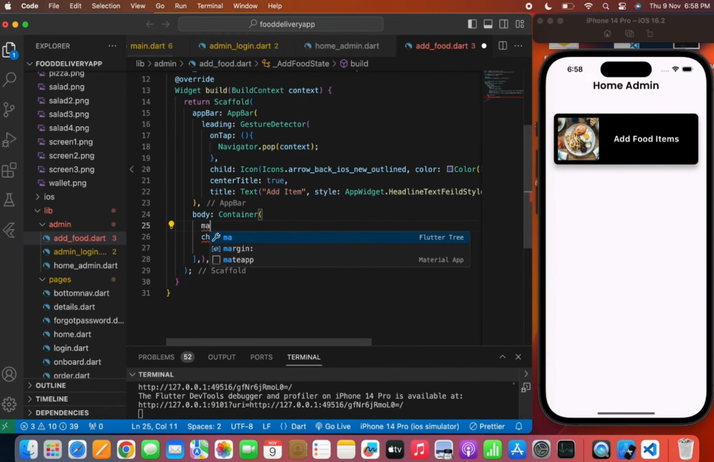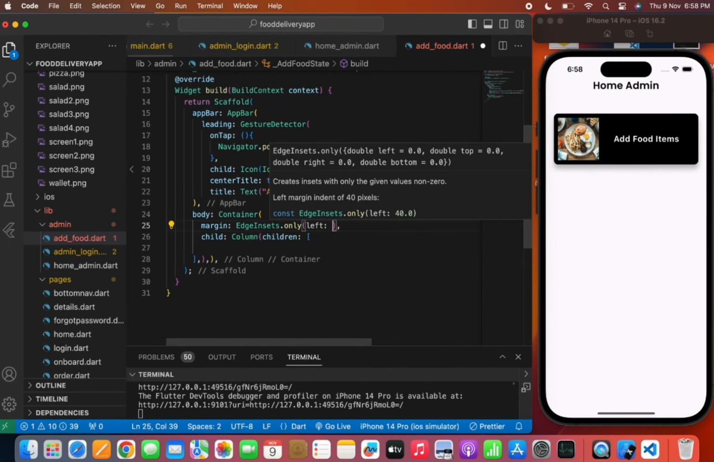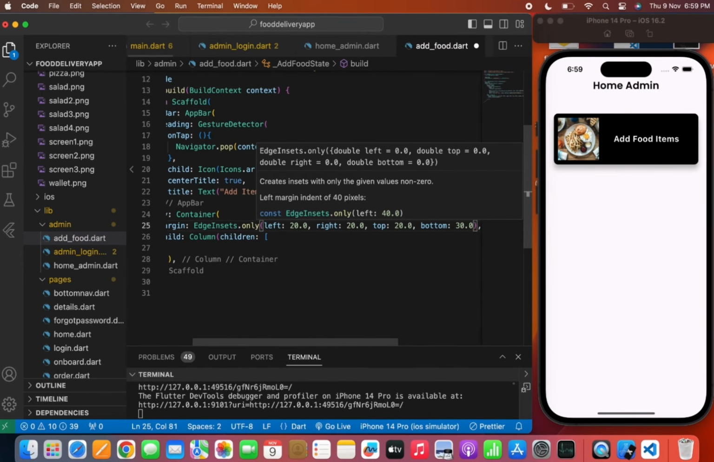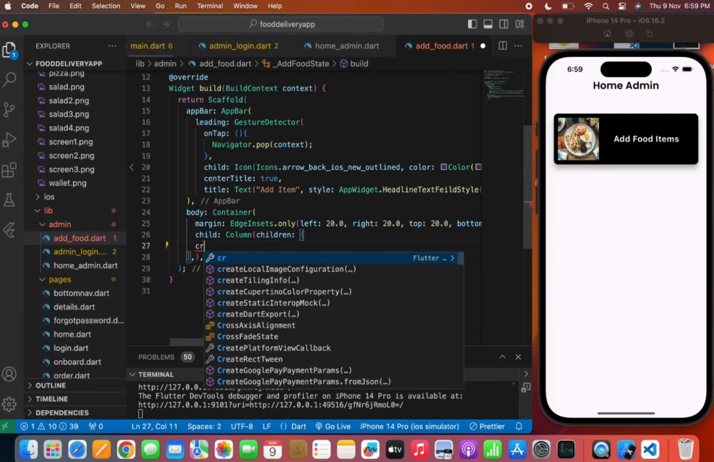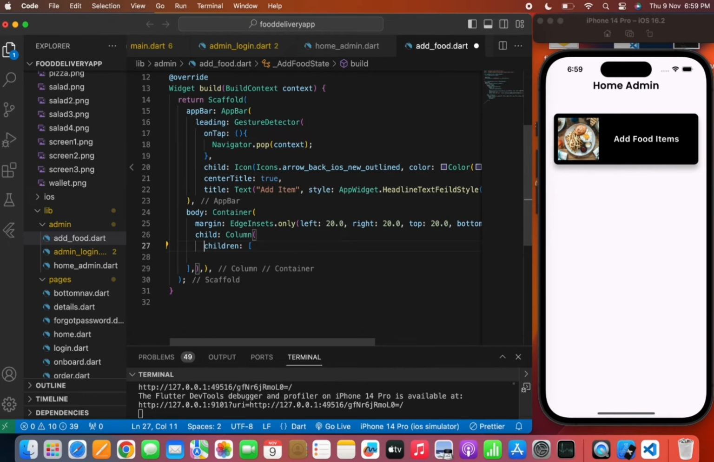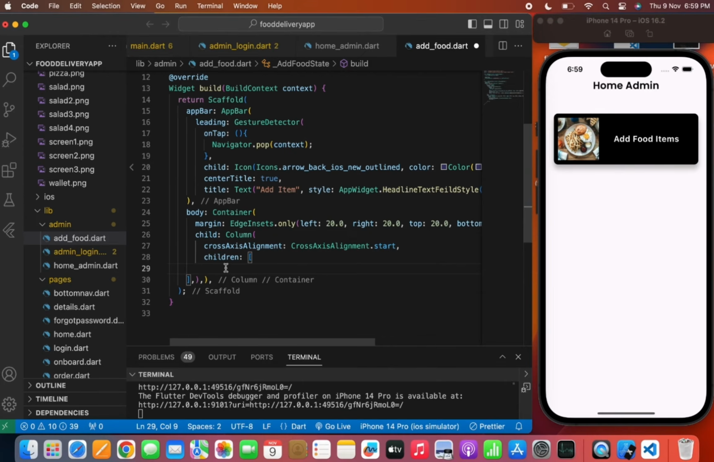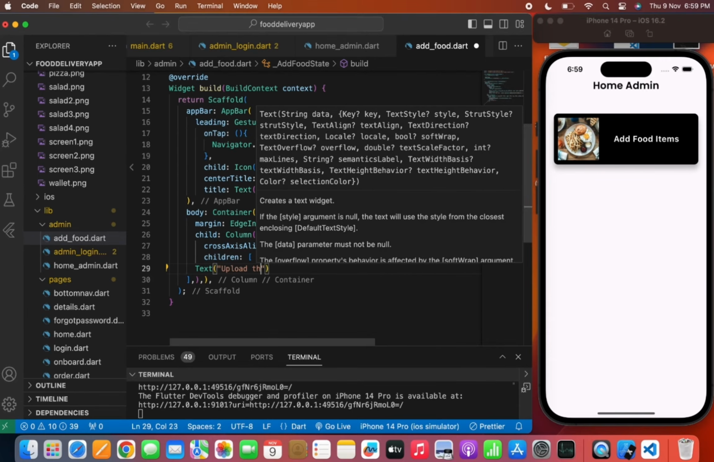Now let's move to the column. In the container, I will write margin EdgeInsets.only left 20.0, right 20.0, and from the top 20.0, and the same from the bottom. So in the column I will write crossAxisAlignment.start, and in the children I will write the Text widget naming the text, upload the item picture here, and will give the styling to the Text widget again by using the AppWidget class.